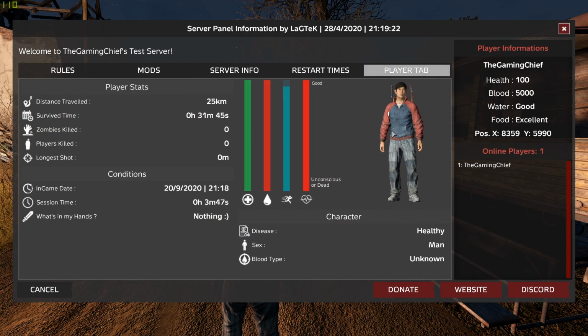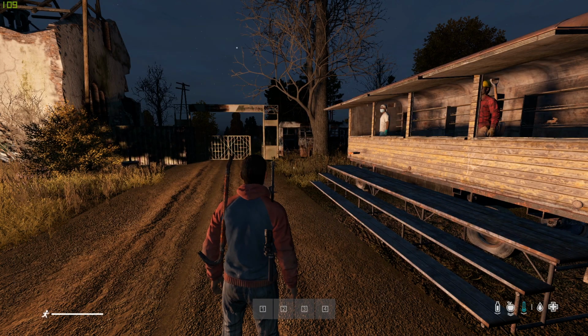And if we go and click on it, it's just going to give us some more information. Tell us that we're healthy, tell us the gender, our blood type, all that if we know. You'll have some other information here, some other stats such as distance traveled, survive time, zombies killed, players killed, longest shot, in-game time, session time, and what's in your hands.